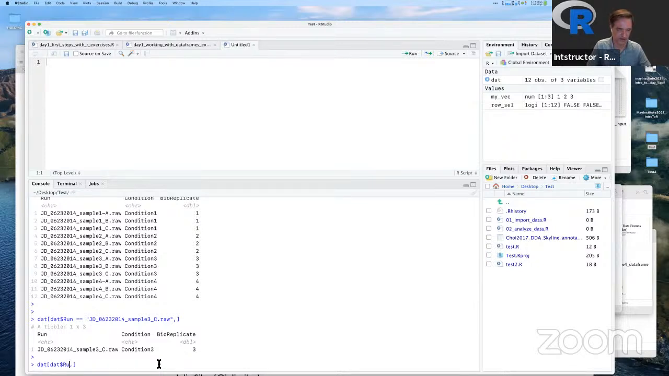Again, this is a little more advanced, but we have to make a conditional expression that says $condition, so it's percent, and then we can now specify a vector with condition 1 and condition 2 in it.